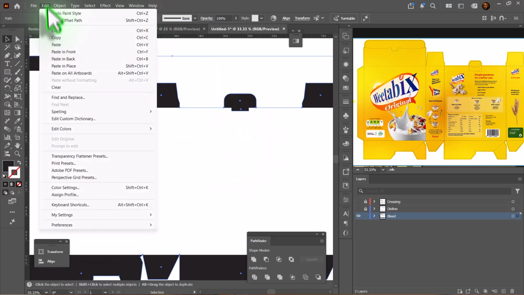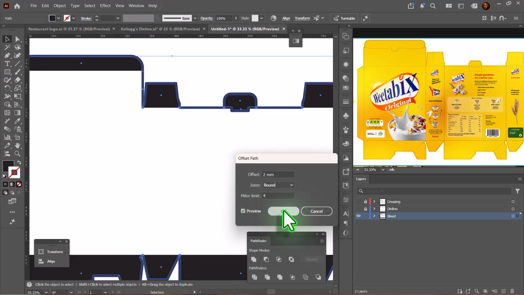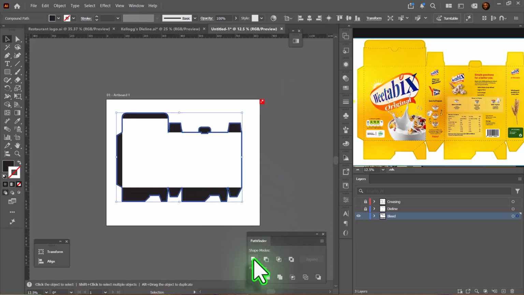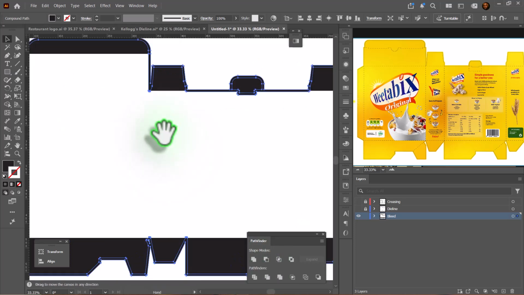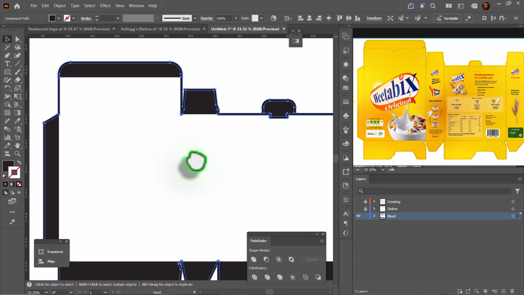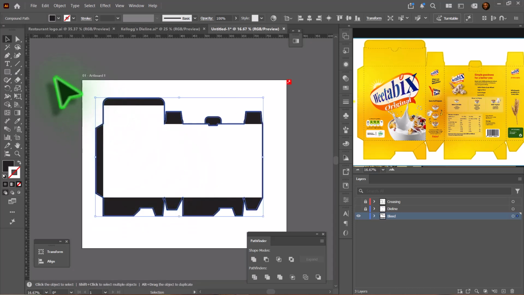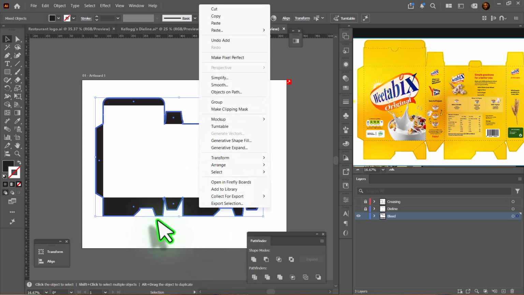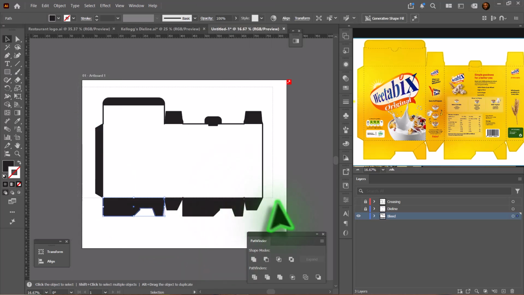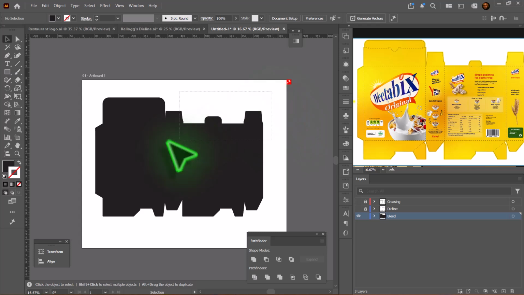Let me undo and go back again. I just need to get this right. So I'm going to click on OK. Then click on merge. Okay. I think I'm okay with this. Okay, so merge it. So I have everything selected. Let's right click. Let's have everything selected. Merge it. Right click. Release compound part. Yeah, this is a lot better.